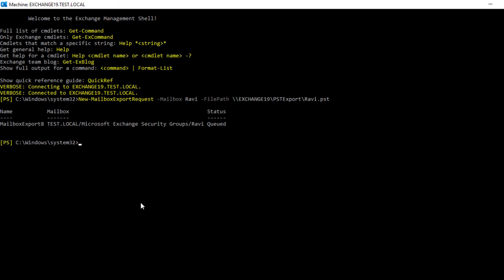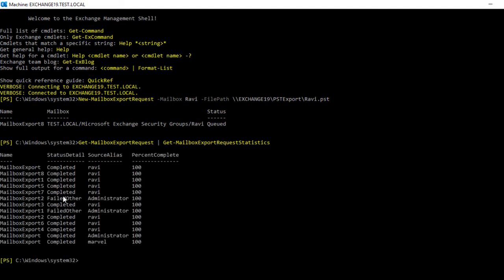You can check the status and progress of mailbox export by running the following PowerShell command in EMS. Get-MailboxExportRequest | Get-MailboxExportRequestStatistics. After the export, you can import the PST files in Outlook, Exchange, or Office 365 manually.